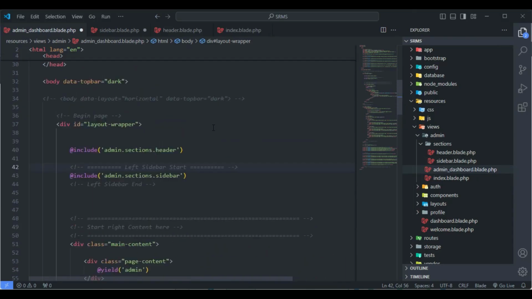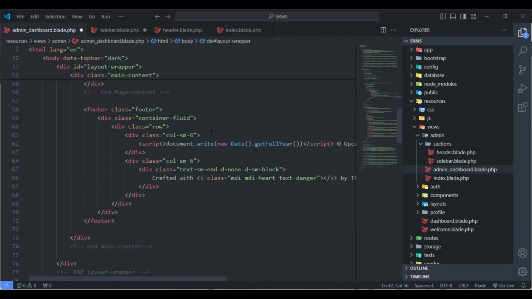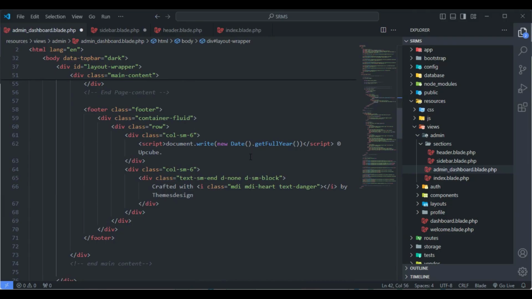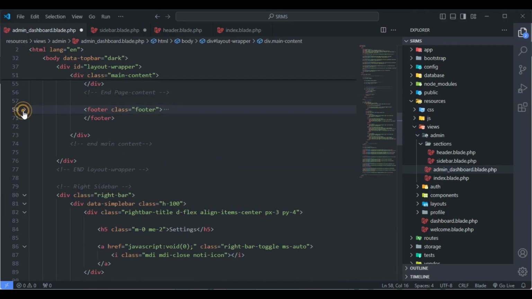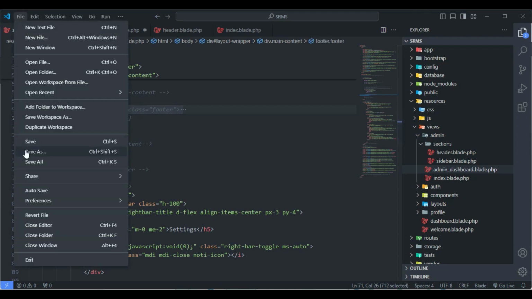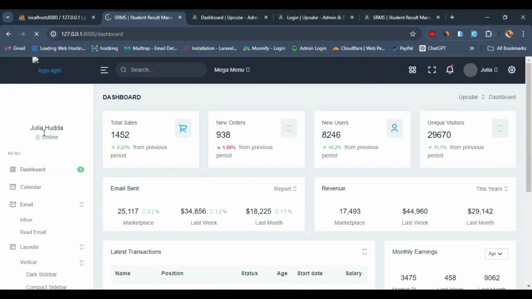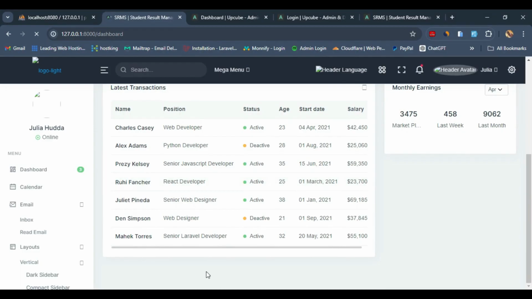So let's go ahead and find the footer. Let's go ahead and say word wrap to avoid the overflow. Well, this is actually the footer. Yeah, as you can see, this is the footer right here. Let's go ahead and do the same thing. Comment this and let's say save all. Let's get back to our application, refresh. Our sidebar should be back, but our footer should be gone.